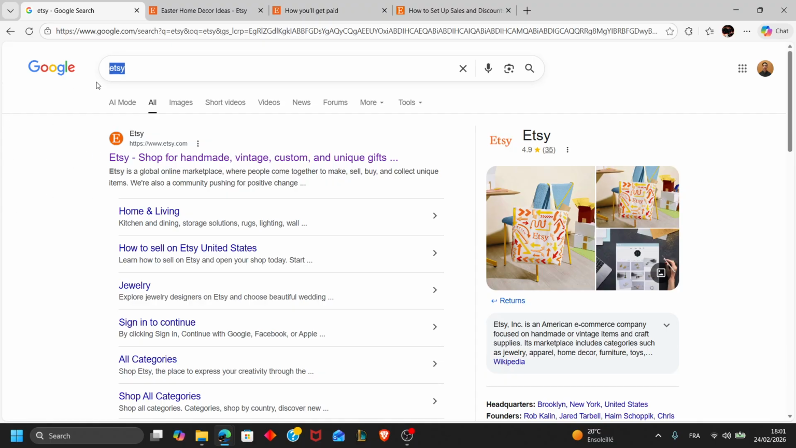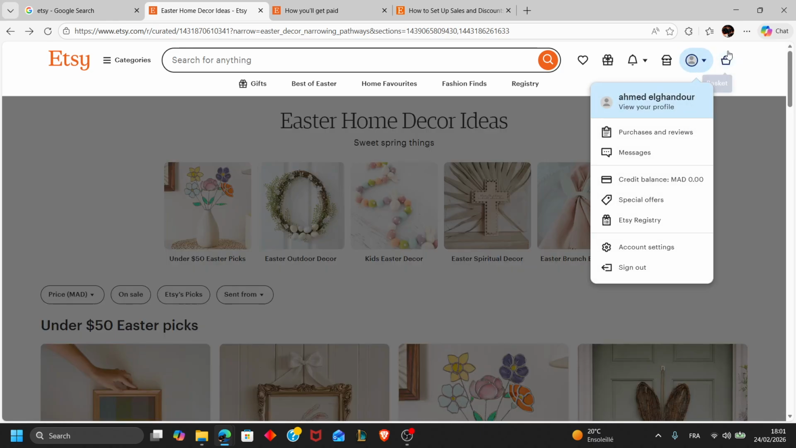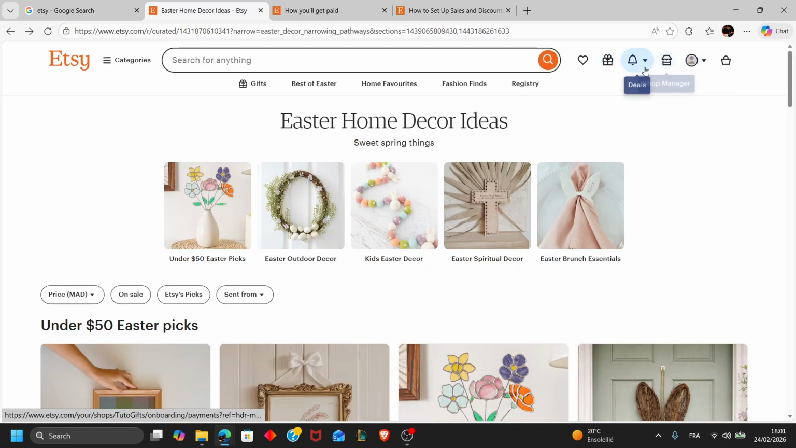You're just gonna go to your web browser, or alternatively you can use your mobile device by downloading the Etsy app from the Play Store or App Store depending on which device you're using. Now, once you download the app or access the website, make sure you sign into your account. And once you sign into your account, you're going to click on the account icon here. And then you're going to click on Become a Seller. You're going to see this option right here. And once you click on it, you're going to have this option to click on the Shop Manager.